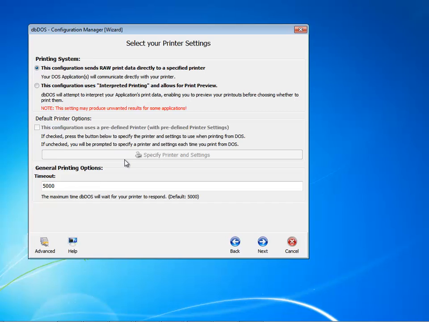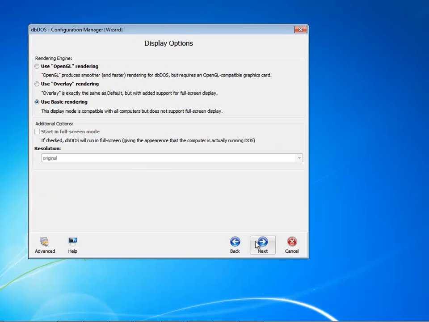So once you've decided on what print options you want for your dbDOS Pro 2, then it's ready to hit the next button. The display options are fairly straightforward. We set it as default to basic rendering. This means that on 99.9% of the machines out there, it will display a DOS window. However, it's not the fastest and it's not the best, but it is the most available to the most hardware out there. So it has the ability to work on most hardware.